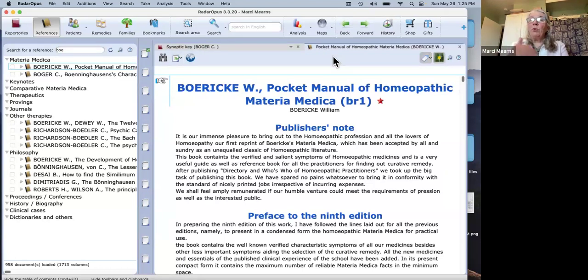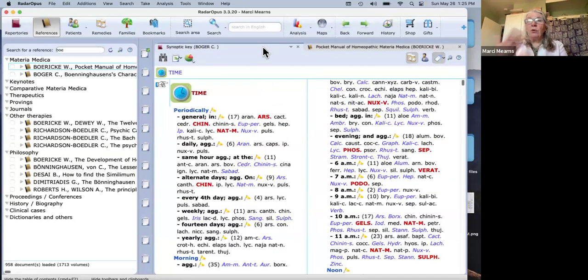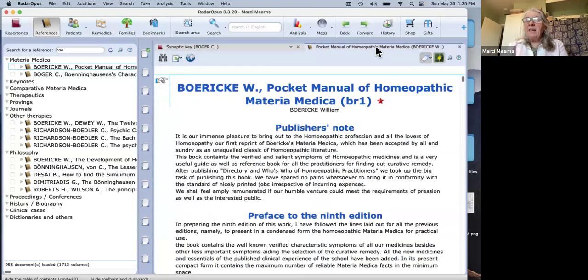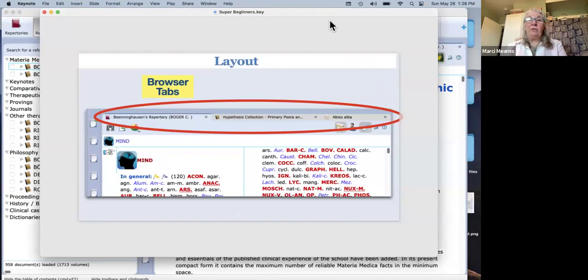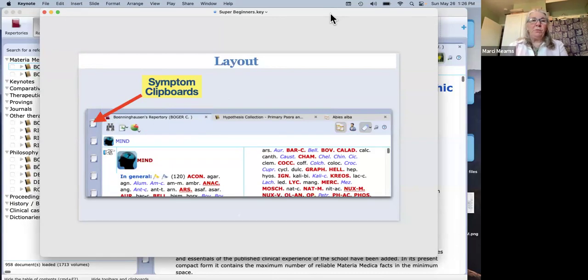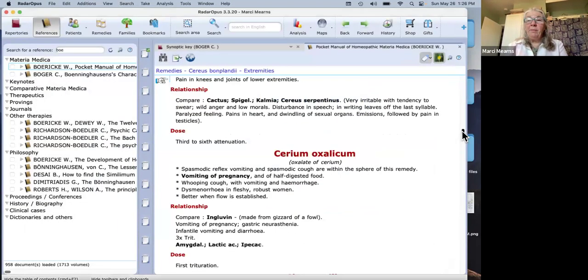And as I open more and more different kinds of information, I'm going to have more and more tabs here. And it's very easy. We're all used to this by now, how to navigate our way around a browser tab situation, right? Okay, so that in its very simplest form is the browser layout, browser tabs. We're going to pop on and see the symptom clipboards, of course. Let's go back to our program.